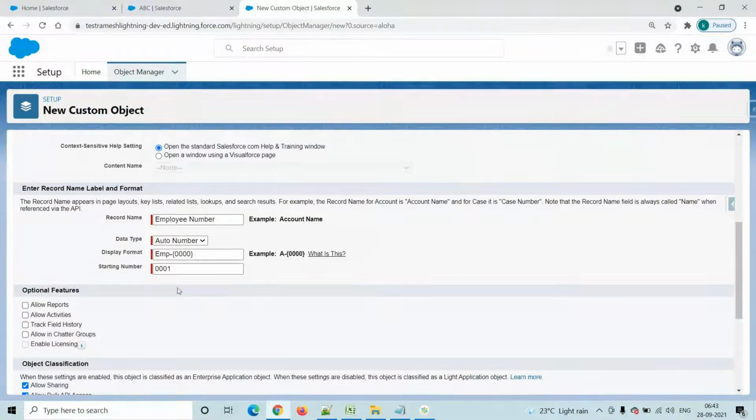Just observe here, my field name is employee number. I'm selecting the data type as auto number. Auto number means the system automatically generates a number. On which format do you want the number? My format is EMP, and the starting number is 001. Just remember the format I selected: EMP, and the starting number 001.